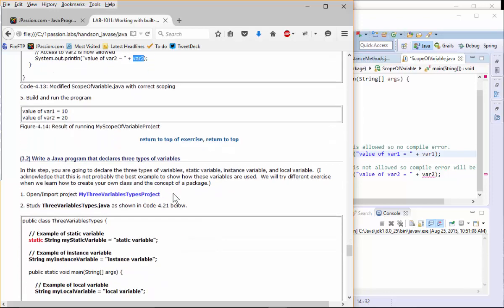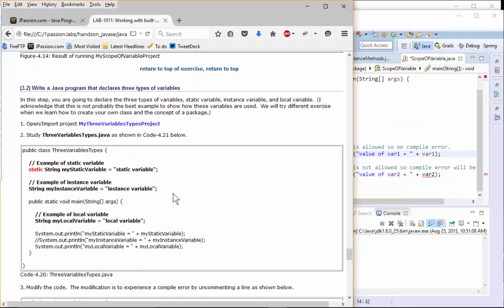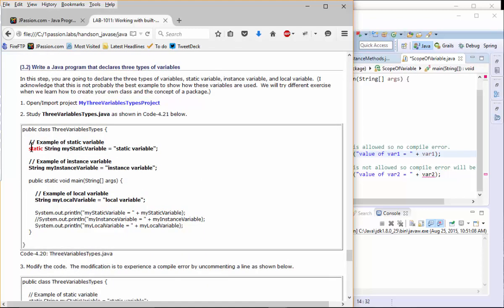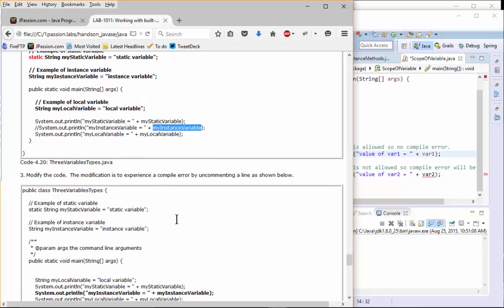Okay? Now 3.2 is you're going to write a Java program that declares 3 types of variables. So that is an example we have seen. This is the static variable, this is the instance variable, and this is a local variable. Okay, and now we should be able to access the static variable, and we should be able to access the local variable, of course. And now let's try to access the instance variable here and see what happens.